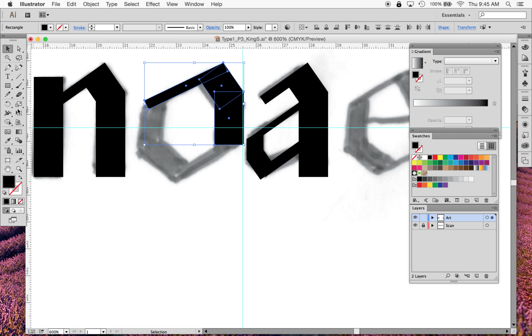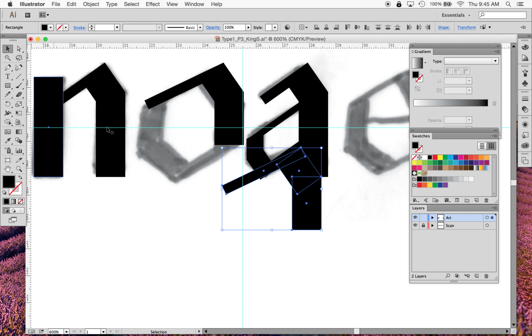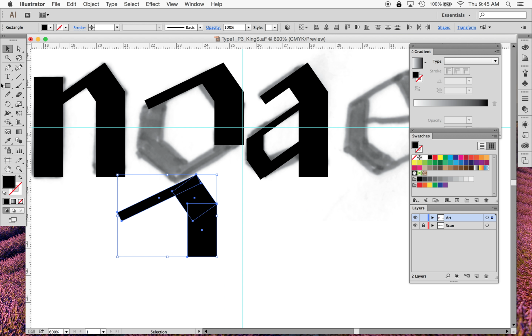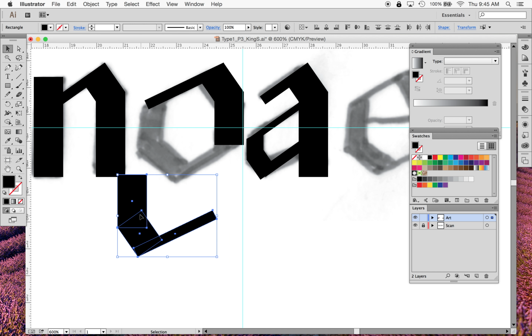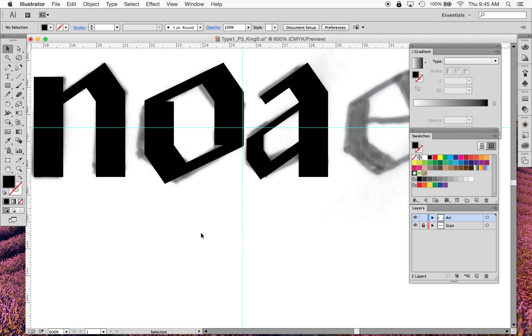I can select all of them, copy and paste them. I'll get a copy like this, and I can go down here and that is the other side of my O. All right, now I've got some weirdness here. I want to make this longer, this side shorter, I want to make this longer, and so on.